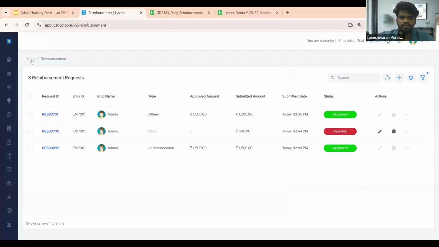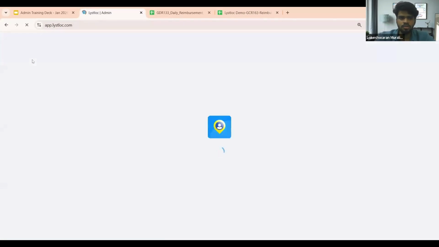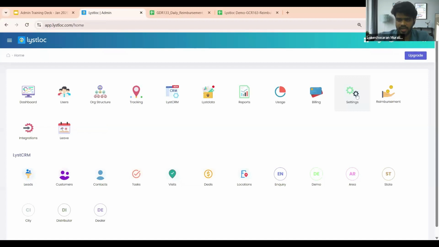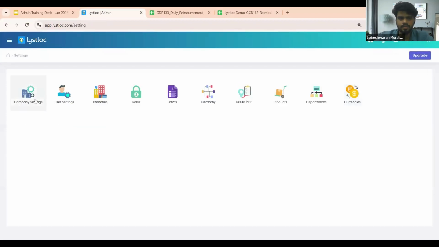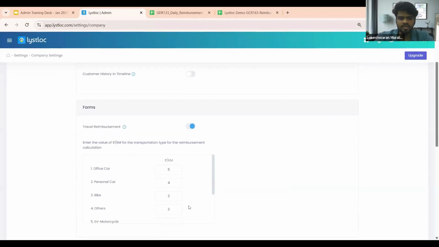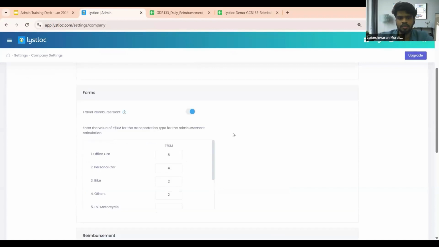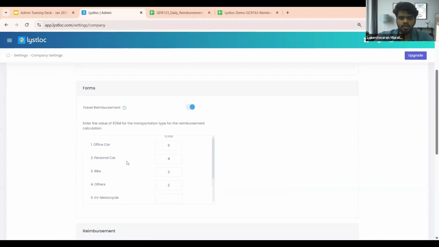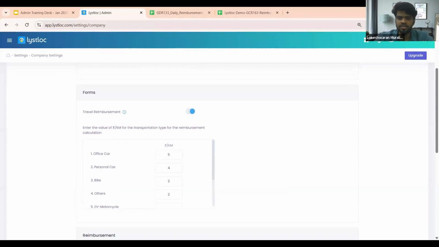For travel reimbursement configuration, all you have to do is first head to home and navigate to settings. In the company settings, here you have the travel reimbursement. Here you get to configure the pricing for a personal car or bike. What is the kilometer price? Per kilometer, what is the pricing? You get to configure it here.